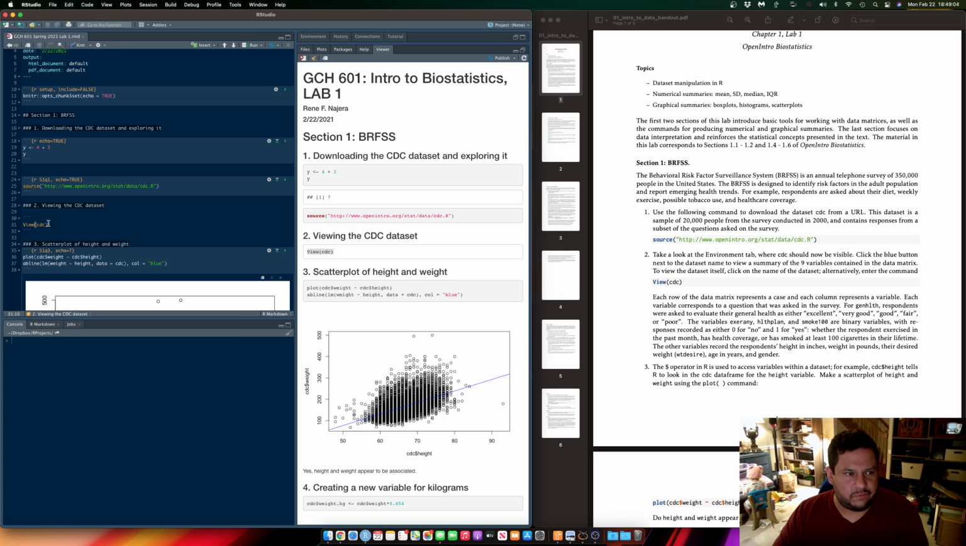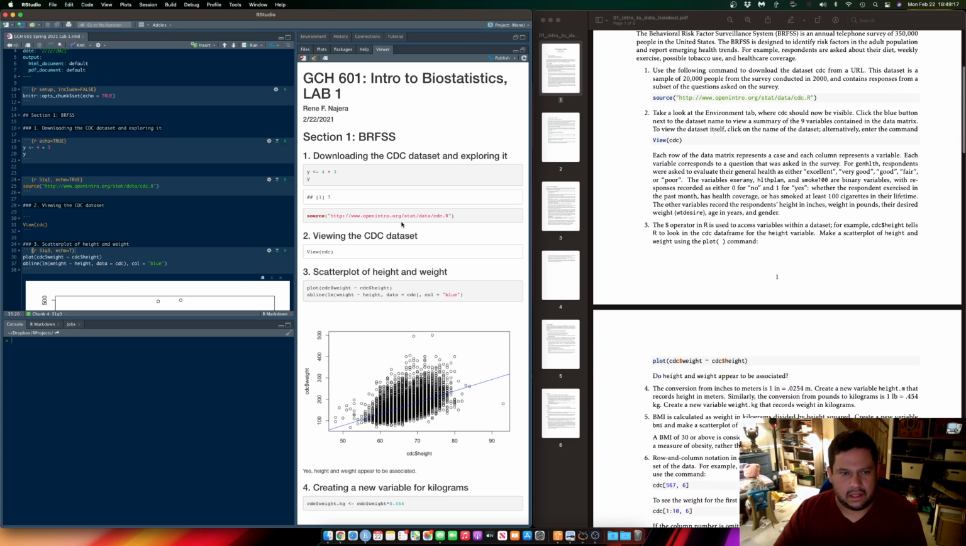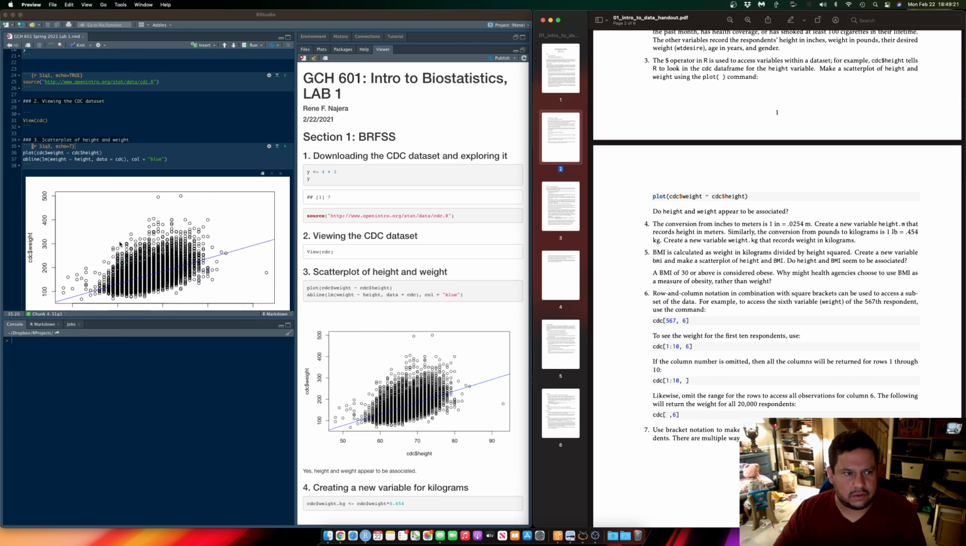I did this for View CDC because this computer has some issues with viewing things. Another computer didn't, so I just left it out. I'm just copying and pasting right after the code from the lab. Okay, so let's go ahead and go down to the scatter plot.